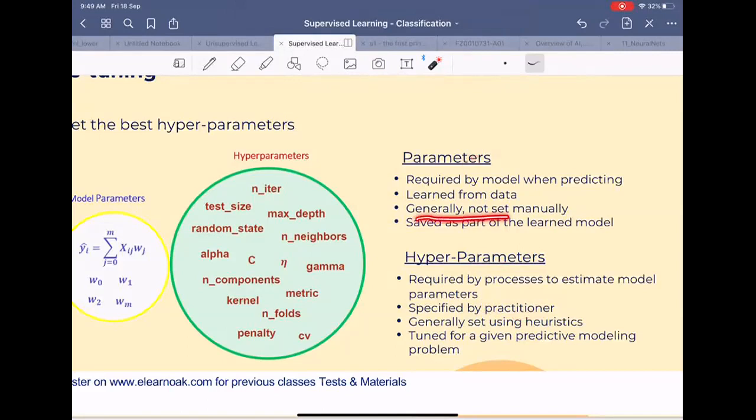Parameters are generally not set manually. If you have to set parameters manually, there is no point of machine learning. The whole point of machine learning is to automatically learn the parameters of the model. Whereas hyperparameters are generally set using heuristics. Heuristics are just a fancy way of saying thumb rules or guidelines. So we use certain guidelines or thumb rules for predicting what hyperparameters should be. That is the general scenario.